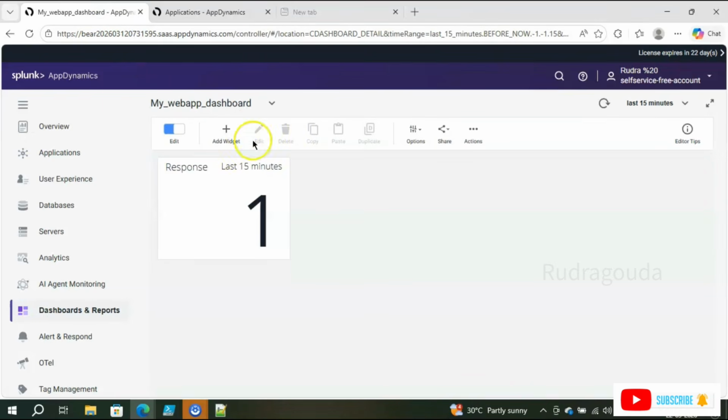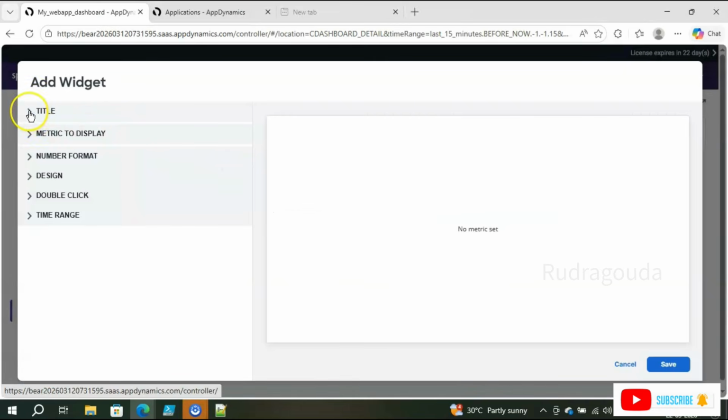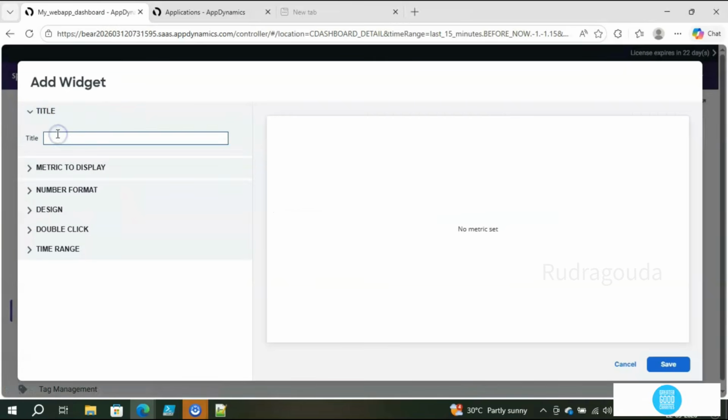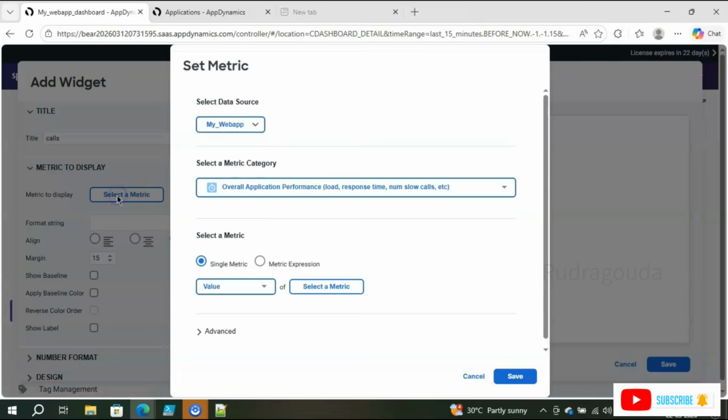So I will go to my dashboard section again and I'll click on add widget, and again I will go for the metric value. Okay, so provide the information here, like I will give simply calls. Then you need to select the metric, right? We have selected the application. Inside that application, what metric? That you need to select by using the select a metric option.